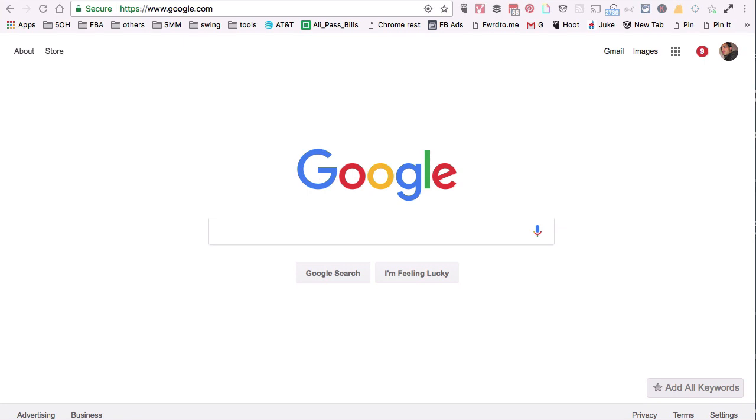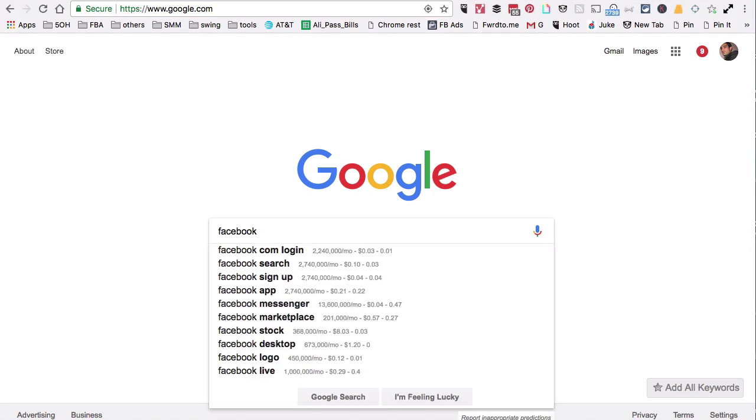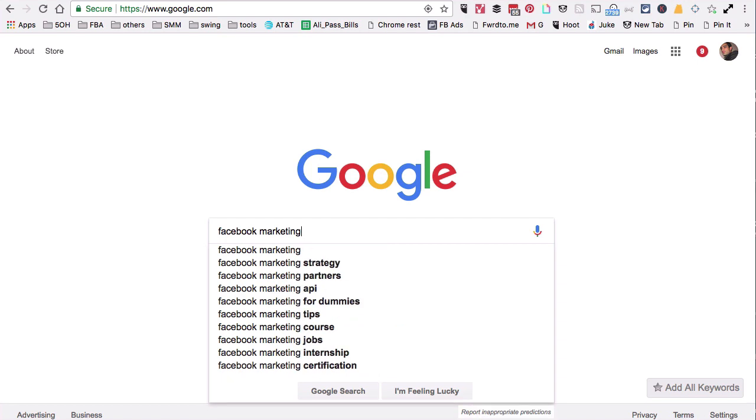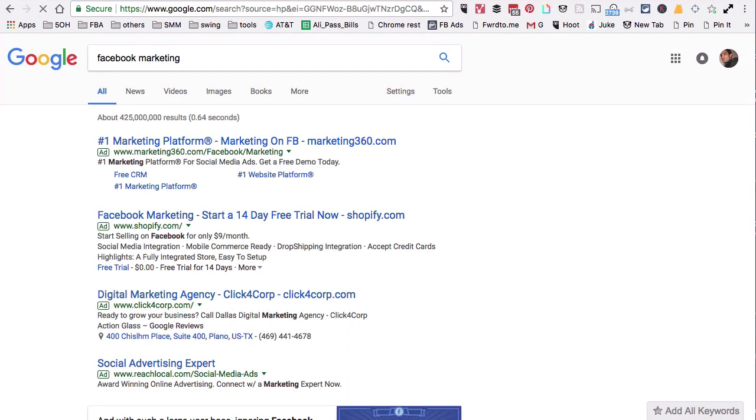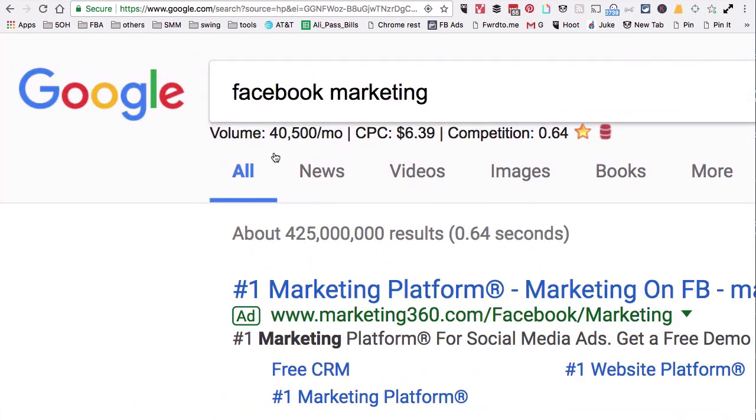I want to show you a really simple and useful Chrome extension. First, let me show you this thing in action. If I go to Google and search for my keyword, Facebook marketing, let's say I want to write a blog post or content related to Facebook marketing. Now look at that right here. My Chrome browser is showing me the volume for that keyword, and also the CPC and the competition.